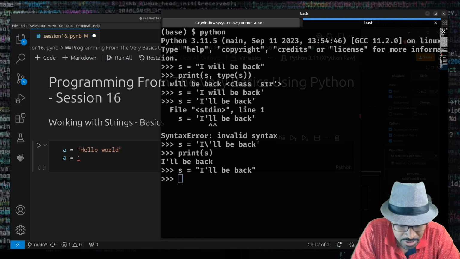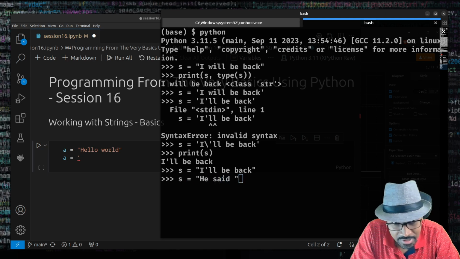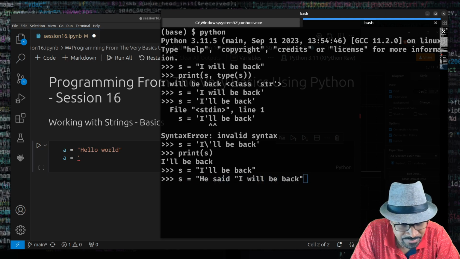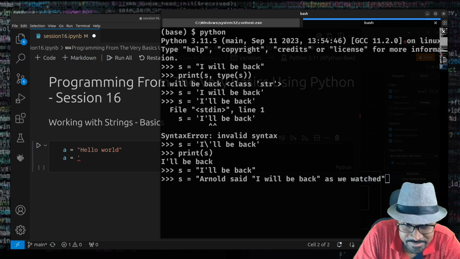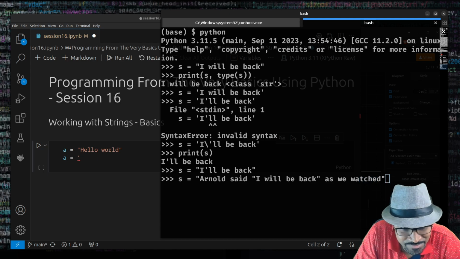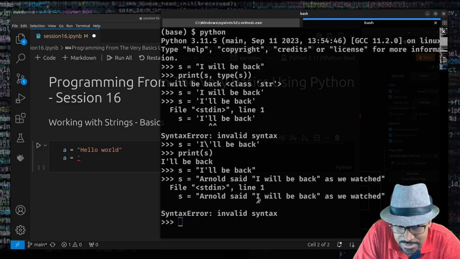For example, if the dialogue was, Arnold said, "I'll be back," as we watch the movie, whatever it may be. And when you press enter this time, you get the same error. You can see, because you open double quotes here, you close it right here. Anything after that is an invalid syntax by the Python parser.